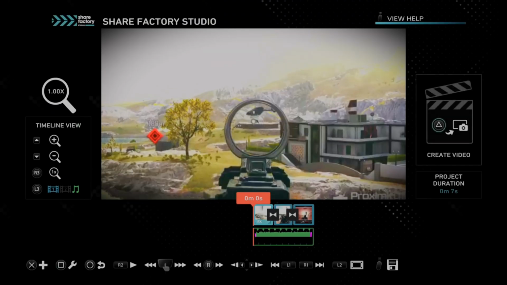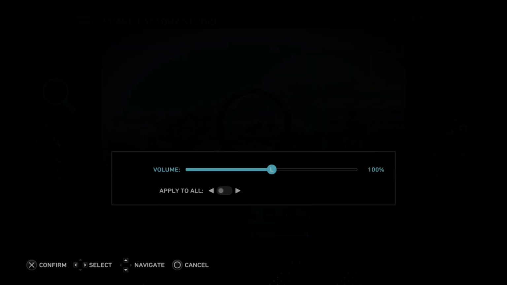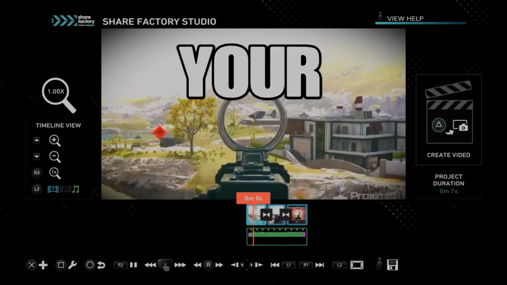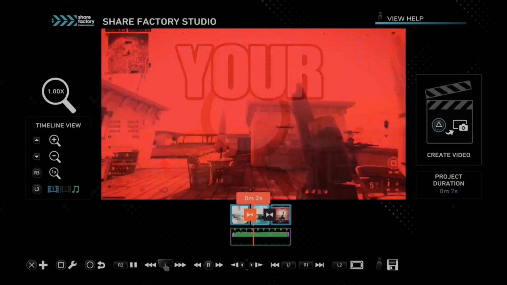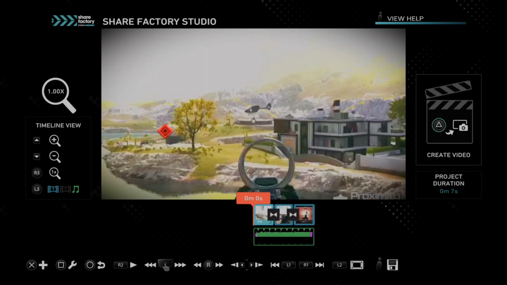We can back out. Just go to square. Go to clip volume. Right here you can change the volume and apply to all if you want. So just going to play this back. This is kind of what it looks like. All right, so it's looking pretty good. And let me unmute this real quick so you can hear what it sounds like. So you're going to hear it now.